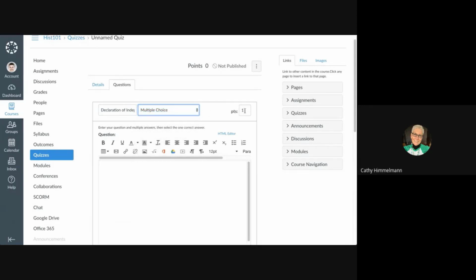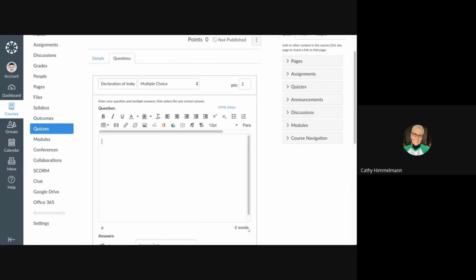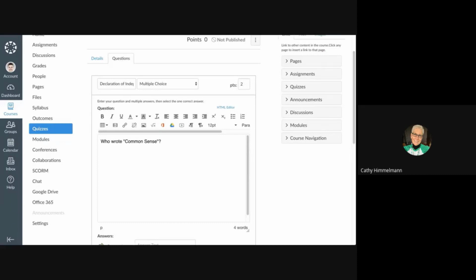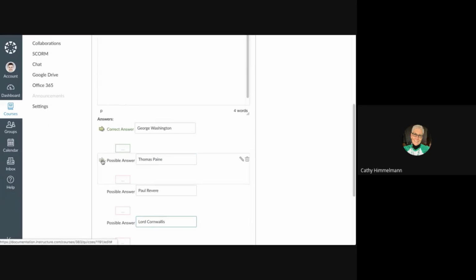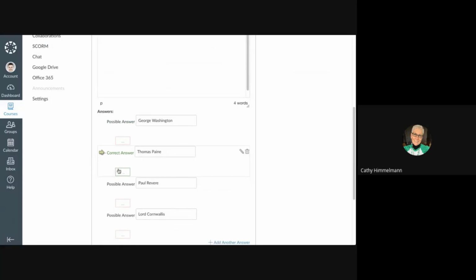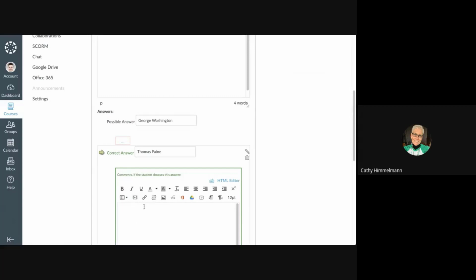To adjust the question point value, update the points field, type your question, and add any relevant media and content using the Rich Content Editor and Content Selector. Then add possible answers in the Answers fields. To mark an answer as correct, hover over the correct answer and click the green arrow icon. To include feedback for an answer, click the Answer Comments button.